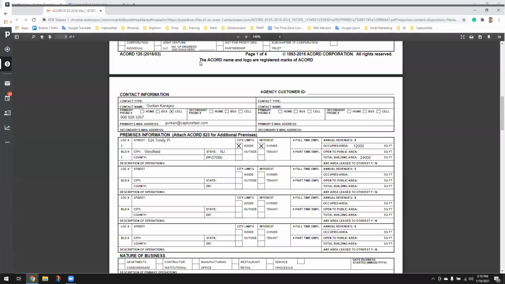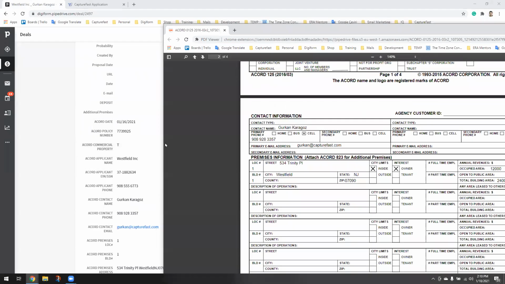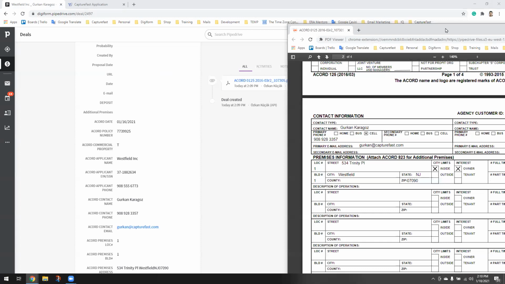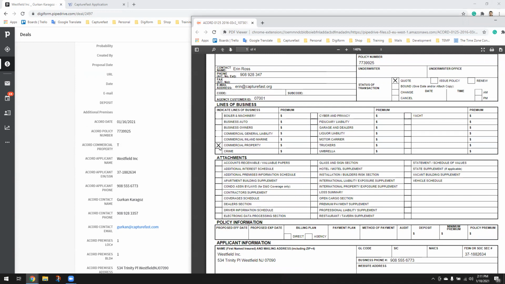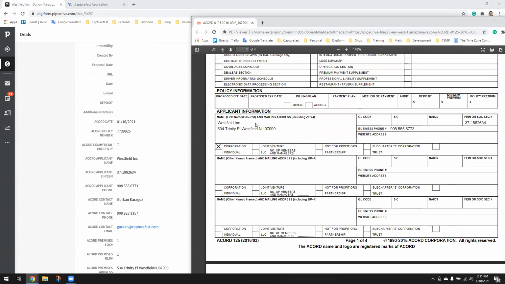Let's see the documents in another window so we can compare the data. Okay, on the first page, the date is extracted, the policy number is taken from the form again, and the applicant, this is a commercial property coming from this checkbox, and the applicant information, the company name, tax number, and the business phone number are here.